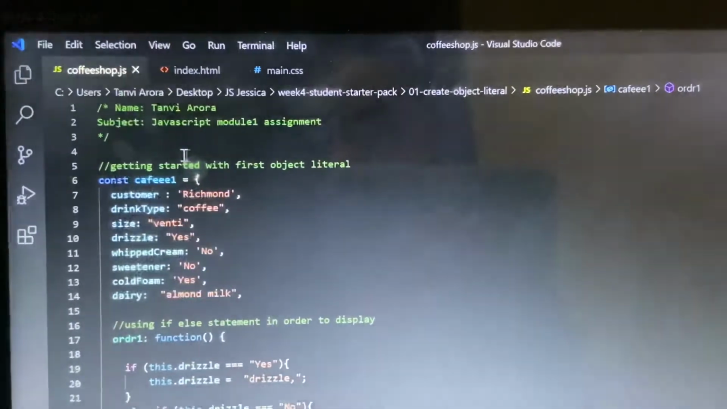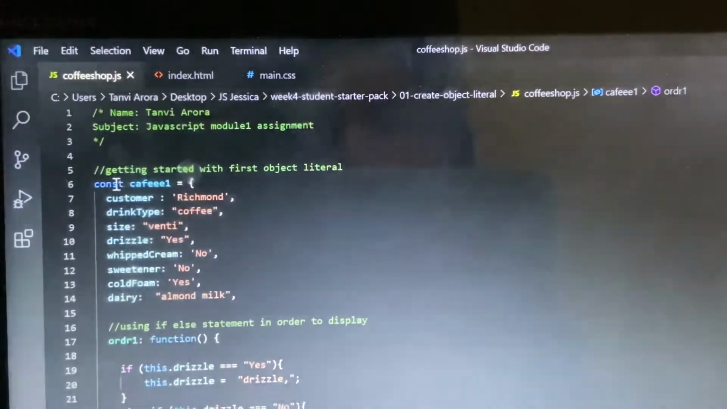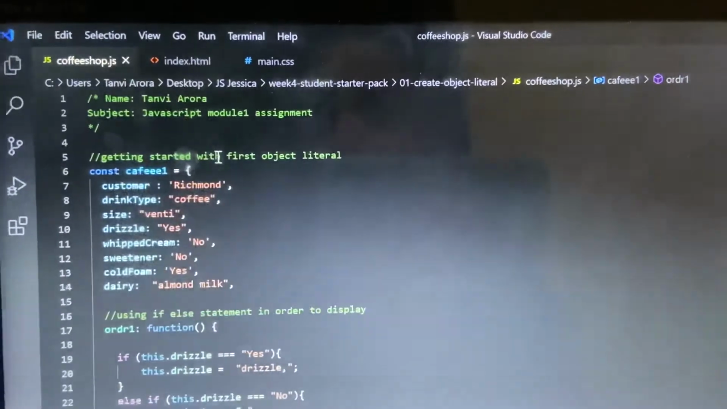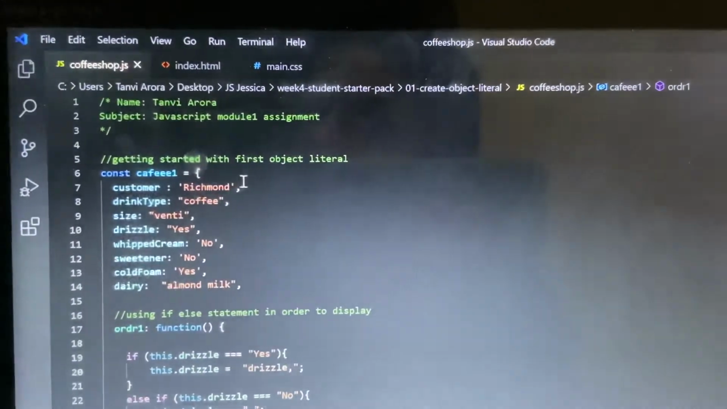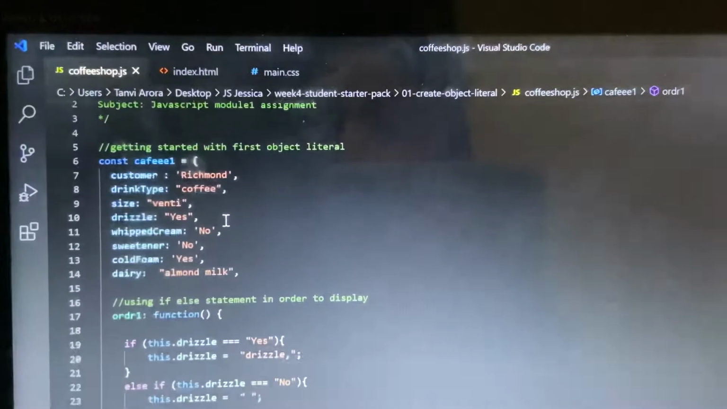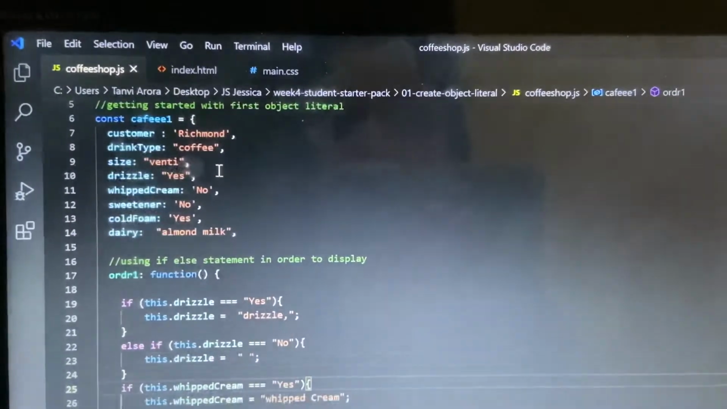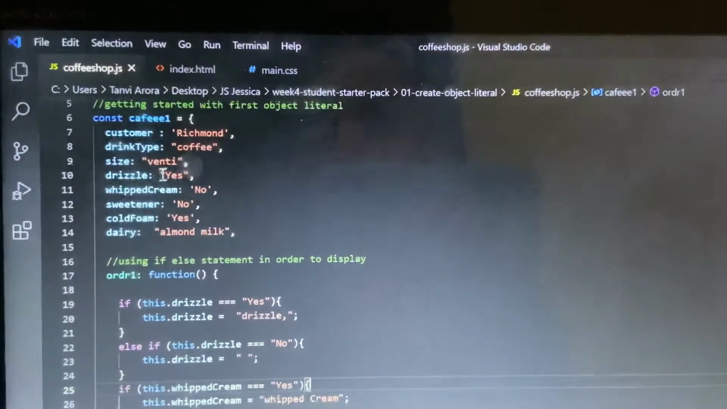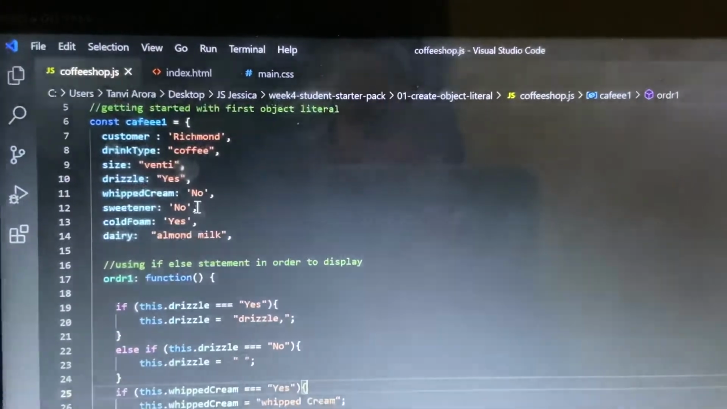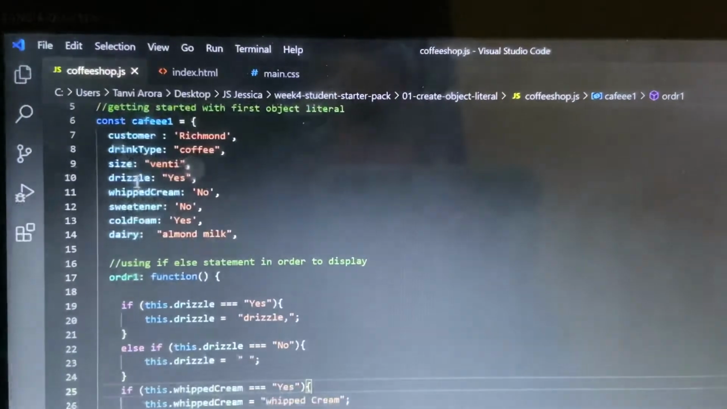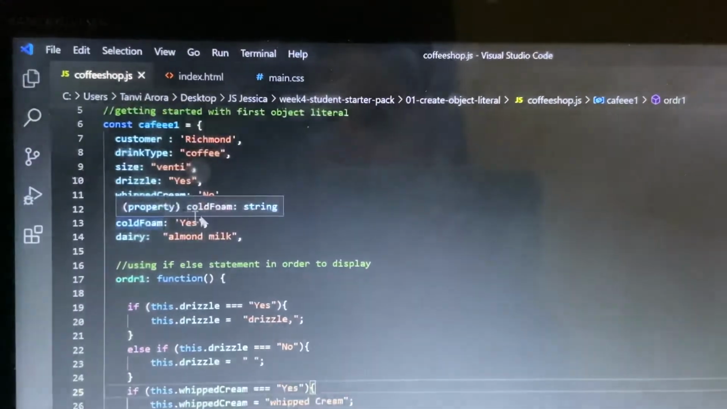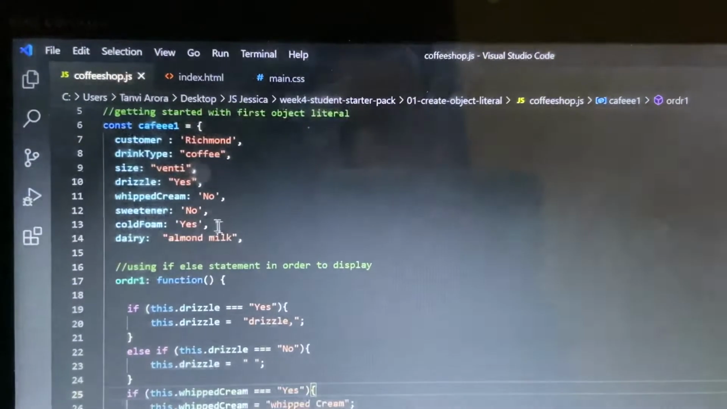So first we are going to declare a variable const and name it cafe1. I have just referred to a random person and provided the particular fields with some values. We are supposed to display these 4 categories in our alert box without their values but their names.